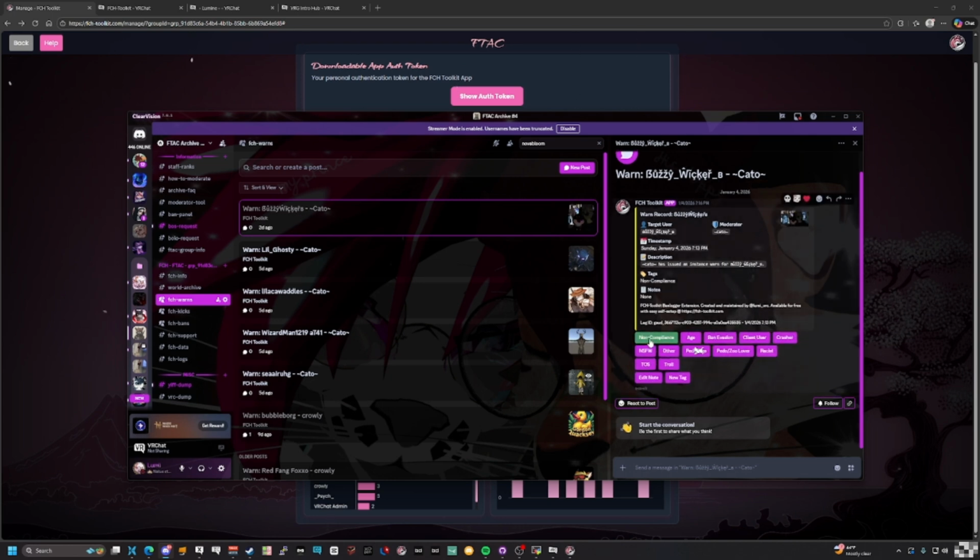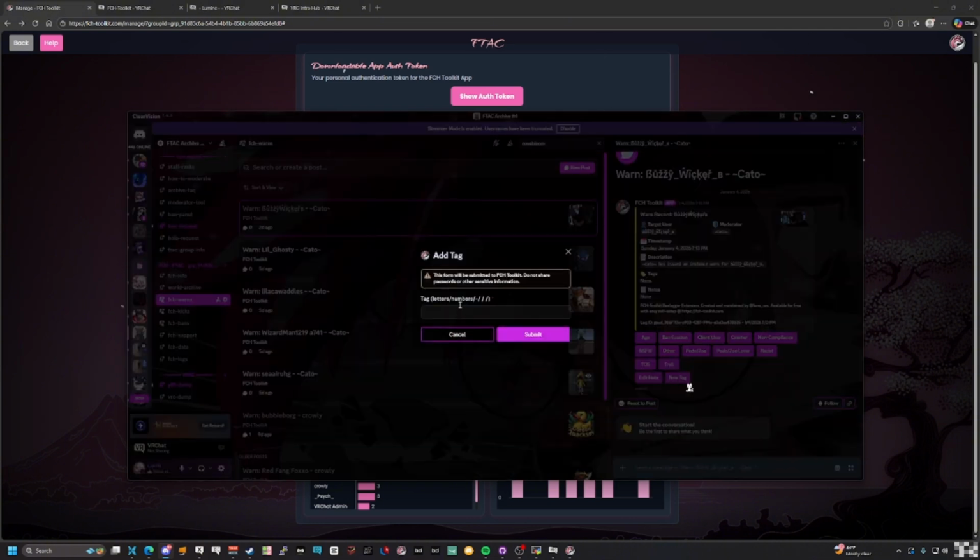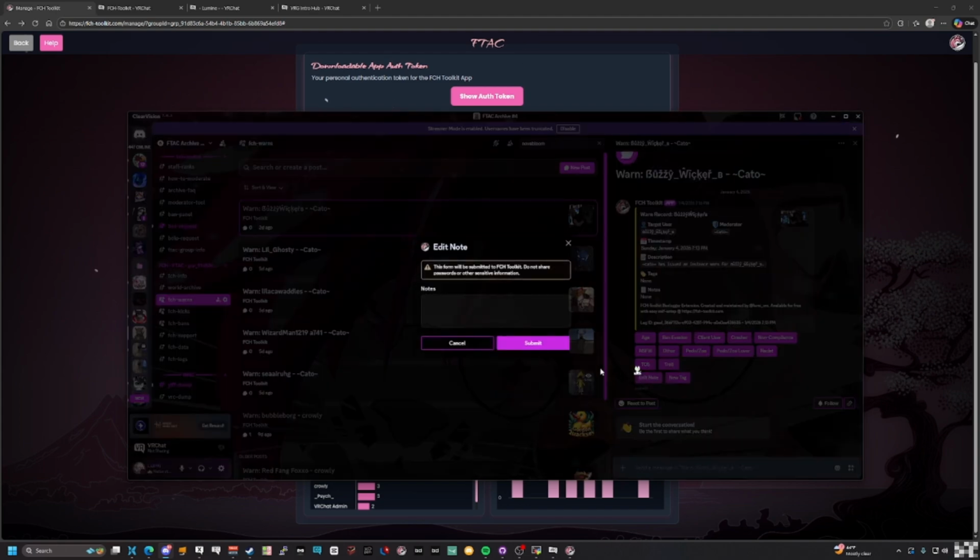If I want to remove a tag, I can simply uncheck it. If I want to add a tag, I would simply add it here. Or if I wanted to add a longer note, I could type whatever I wanted here.